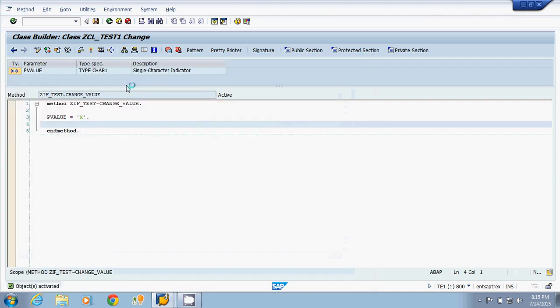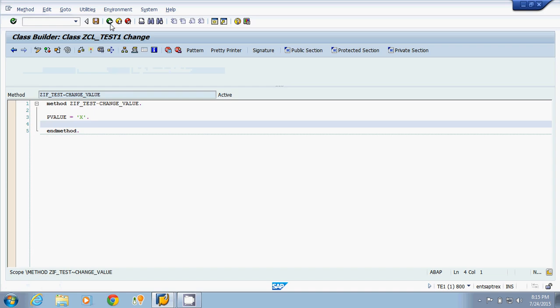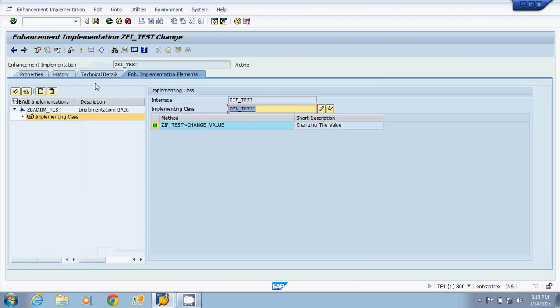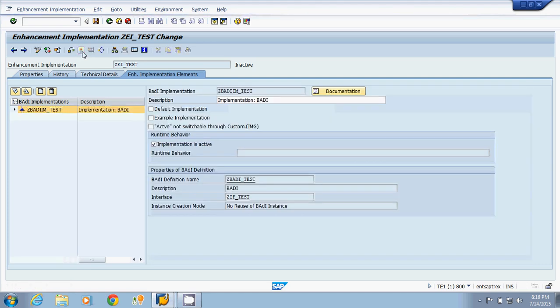Class is always used for writing the logic. Interface is always used for defining the things. Now back, activating the class, back. Now I am activating the enhancement implementation. Now my enhancement implementation is activated.